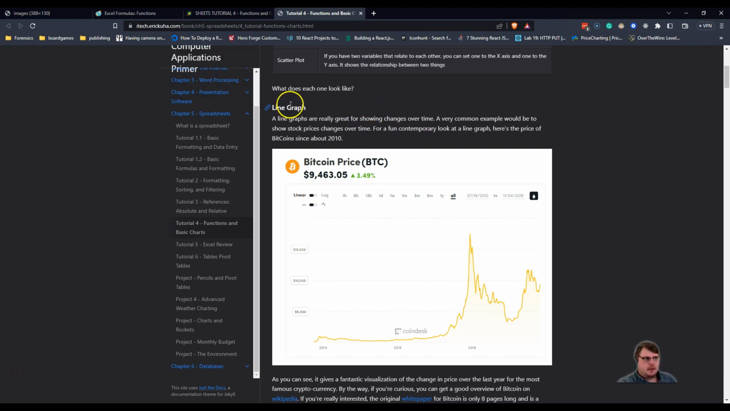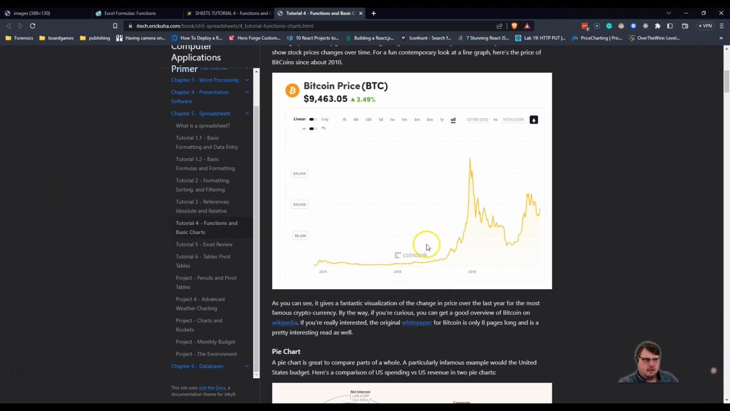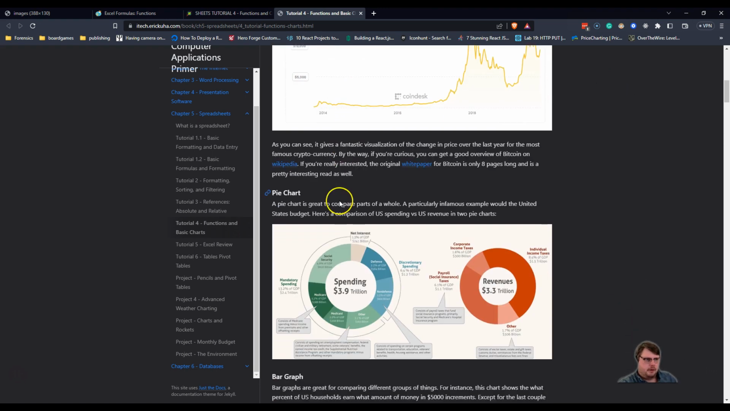Like, for example, a line graph. Or Excel almost exclusively calls them charts. We don't use the word graph as much. We pretty much always call a data visualization a chart. So a line graph is a graph that shows some data over time, usually over time. Not always, but almost always. It's used to show a change in something over time, like stock prices, or in this case, the price of Bitcoin over a period of years.